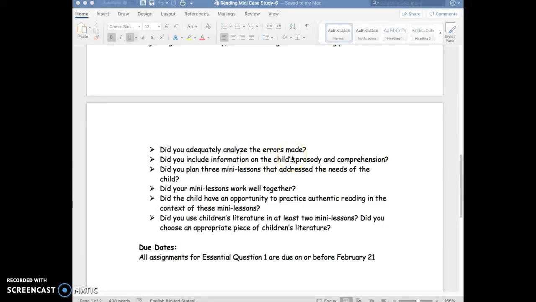Did you adequately analyze the errors that were made? Did you include information on the child's prosody and comprehension? Did you plan 3 mini lessons that address the needs of the child? Did your mini lessons work well together? Did the child have an opportunity to practice authentic reading in the context of these mini lessons? And did you use children's literature in at least 2 mini lessons? In addition to this, I'll be looking to see if you chose an appropriate piece of children's literature.